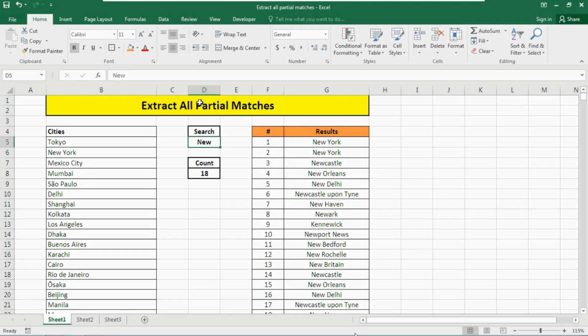To extract all matches based on a partial match, we can use the array formula based on the INDEX and AGGREGATE functions with support from ISNUMBER and SEARCH. So friends, today in this video tutorial, I'm going to show you how to find all partial matches from a search list and extract them into new cell ranges using simple functions and formulas.